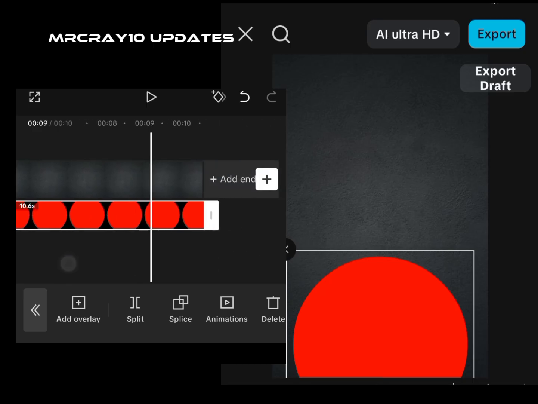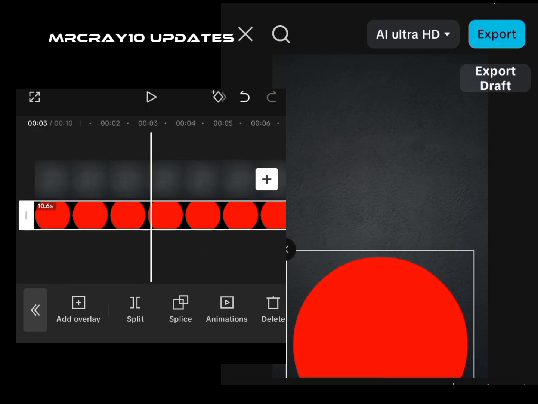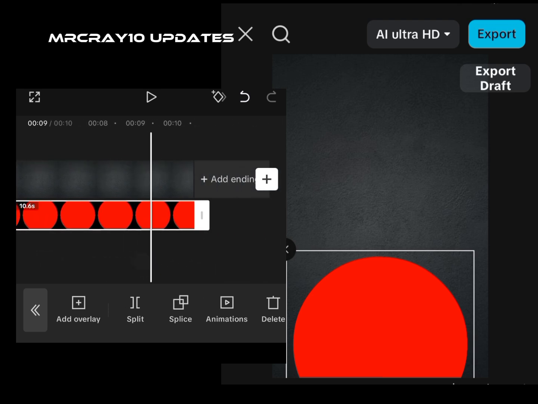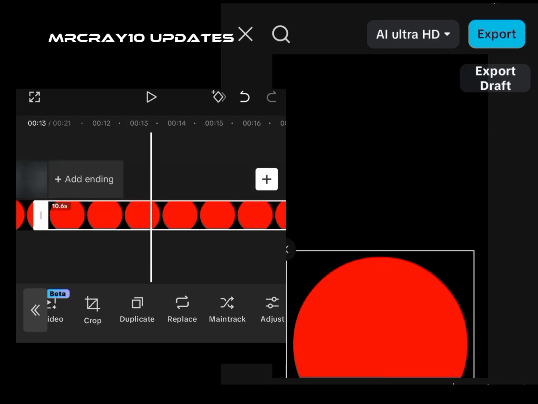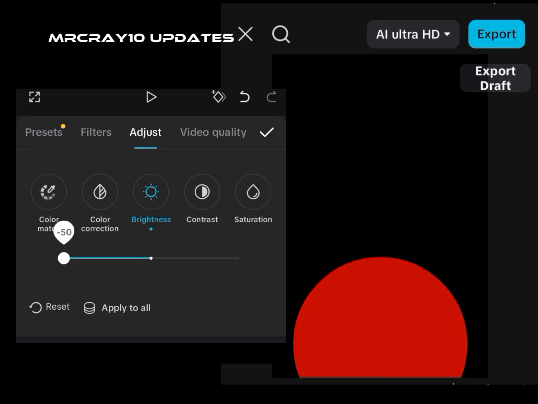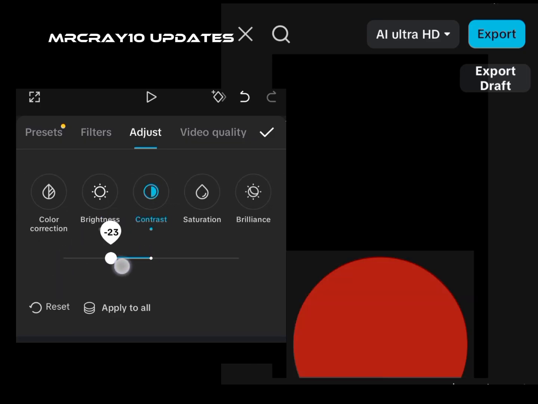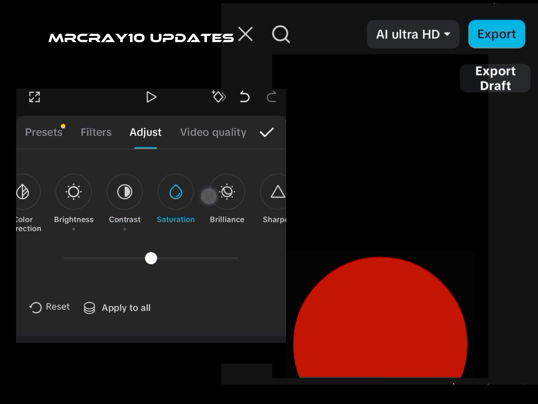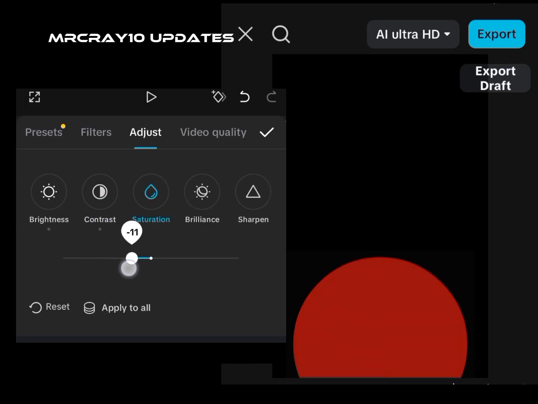You get my point? So now as you can see, there's no gradient to this color, so we need to add gradients to it. To do that, you need to duplicate this layer. So where is duplicate? Duplicate it. Now on the duplicated layer, go to adjust. Tap on brightness and reduce brightness. Tap on contrast and reduce a little. Saturation, just a little. Now go to brilliance and reduce completely.